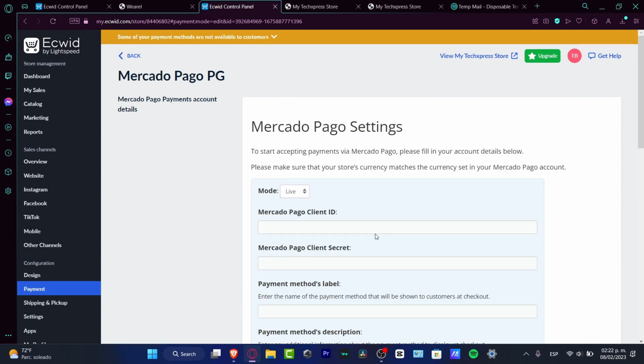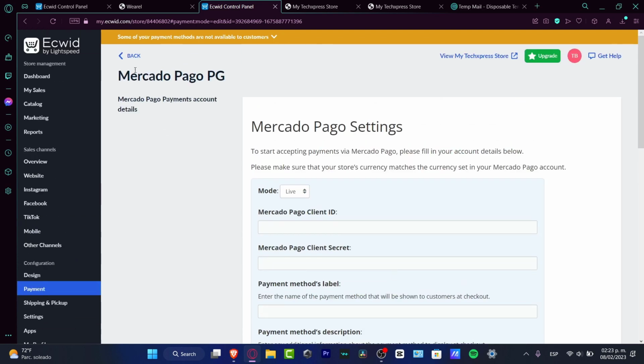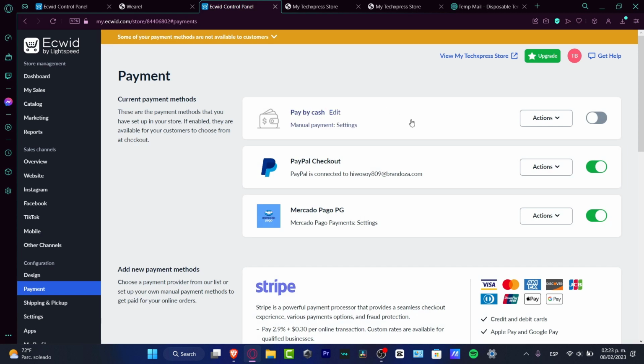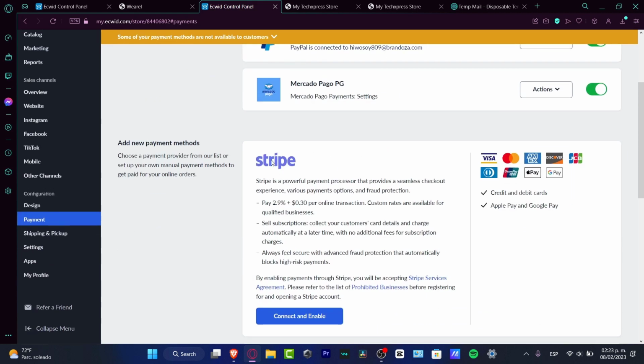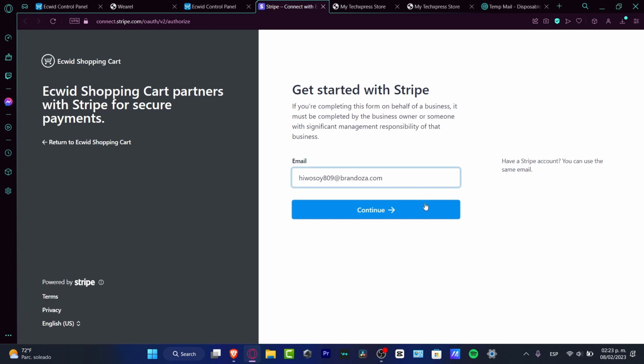So it's really important that you choose the client ID, the client secret, the payment method label. So it's totally up to you, and if you don't have any account to receive money, I can totally suggest you to use Stripe, because Stripe is really easy to have an account totally for free. You don't need to provide a lot of information and you can receive your money right away. So once you hit connect and enable, just import your account here into stripe.com, or you can just create an account right away into Stripe, and then you're actually good to go.